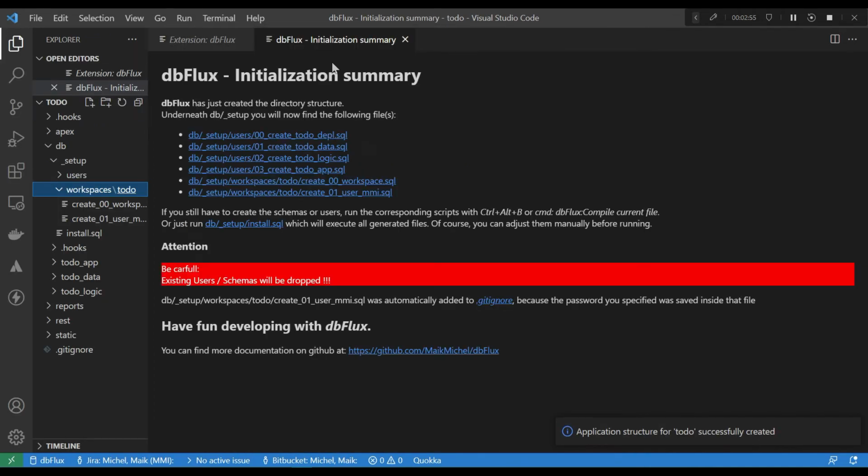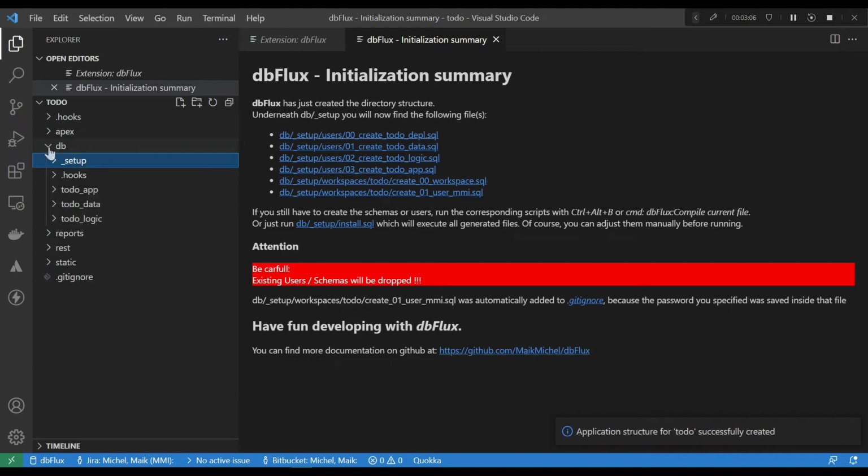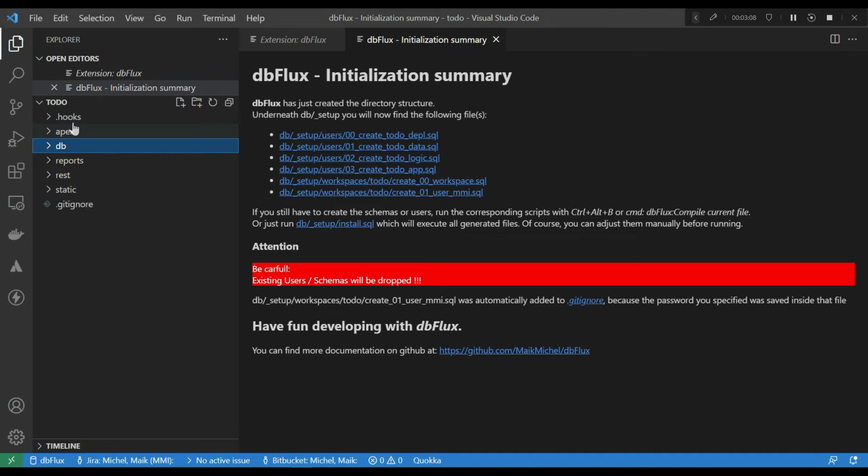So, and what has dbFlux done with this? It created us a folder structure here on the left to match the multi-schema mode we just selected. On the top level, we have the hook folder. What that is, I will tell you another time. And then the Apex folder, DB, reports, REST, and static.